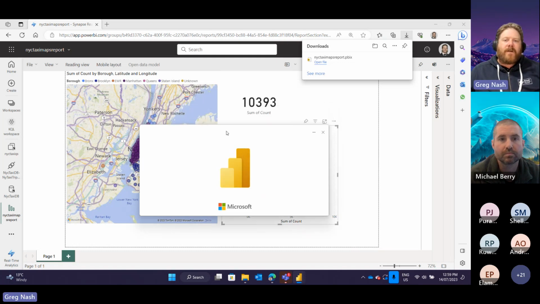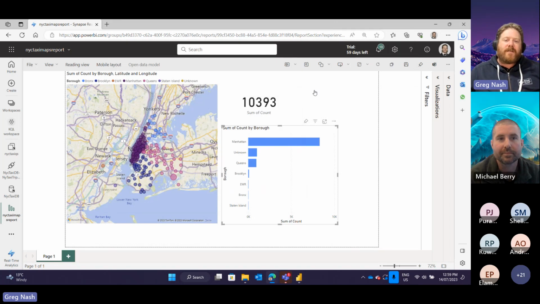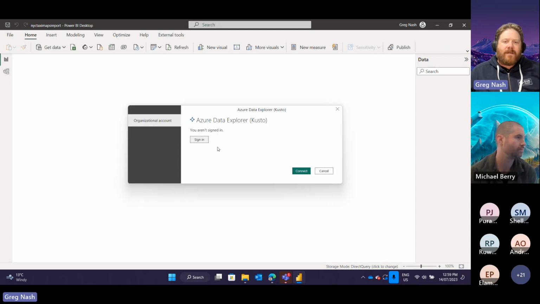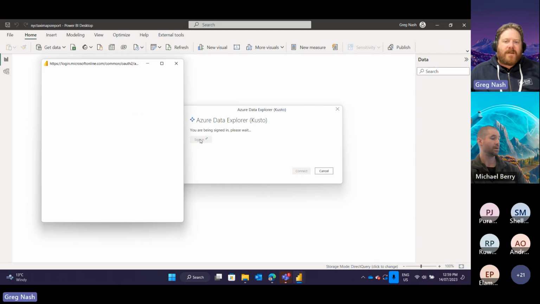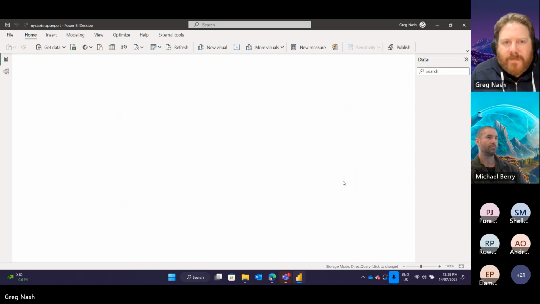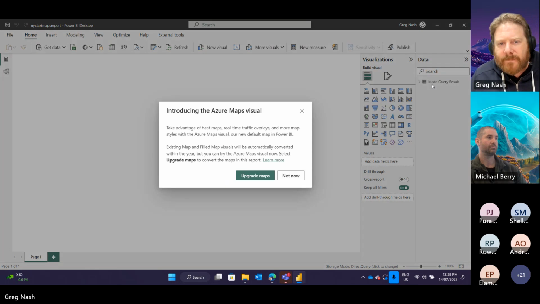Let's download the Phoenix file. All right, we're opening the Phoenix file, everybody. What do you think the data set is going to be? Is it going to work? Is it going to fail? Is it going to say this is only available in the cloud? It's got an Azure Data Explorer Kusto connection. There you go. I was wrong, it uses Azure Data Explorer. I really want to see what the Power Query looks like. Introducing Azure Maps. Cool.